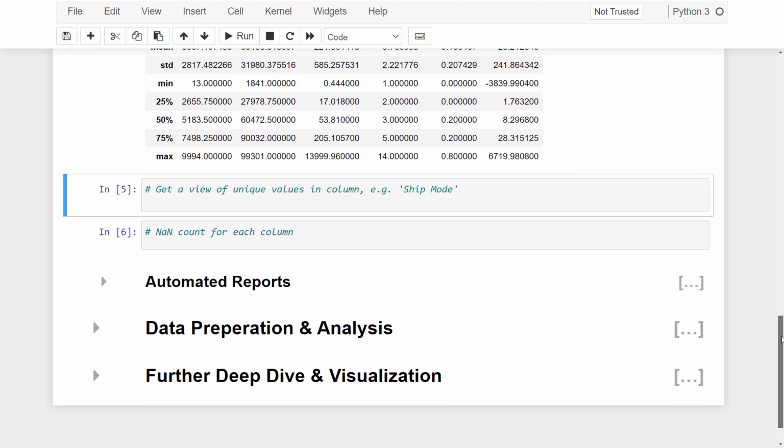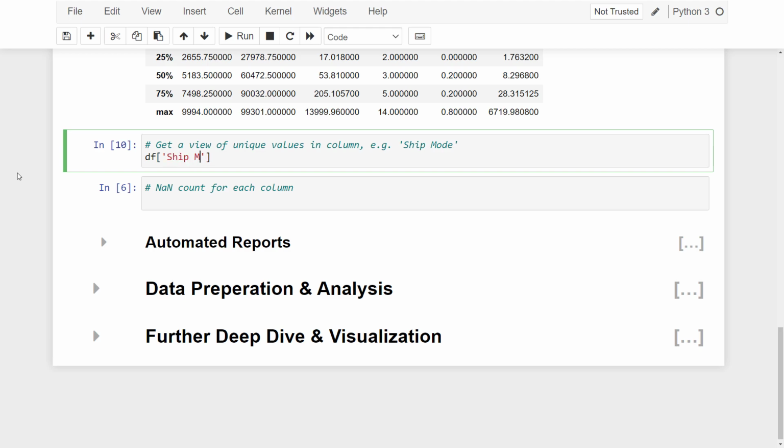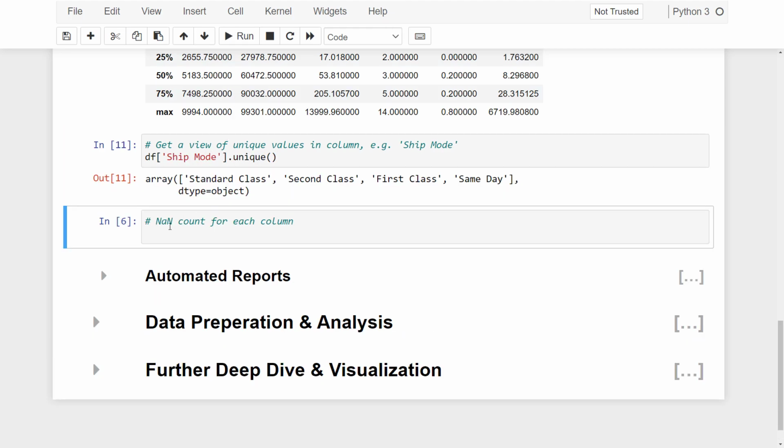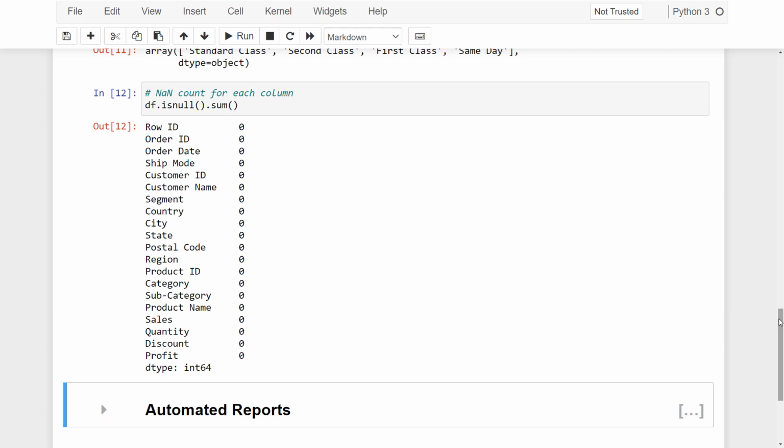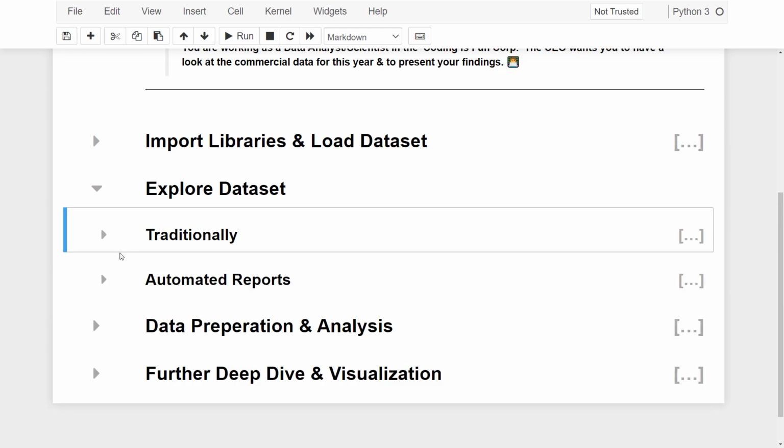As mentioned before, there are plenty of other pandas methods available to explore your dataset in greater detail, such as checking the unique values for a specific column, or printing out the number of null values for each column. However, to make life easier, we will use automated reports to get a better understanding of our dataset.